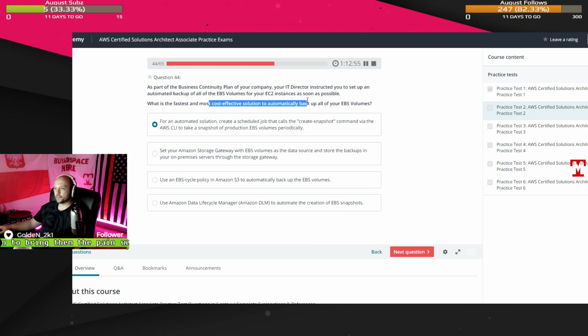The fastest and most cost-effective solution? In Amazon S3. One of these two. I don't know if Data Lifecycle Manager is a thing, but if it is, then you might be able to get away with it. I would choose this, but this might be the right way.